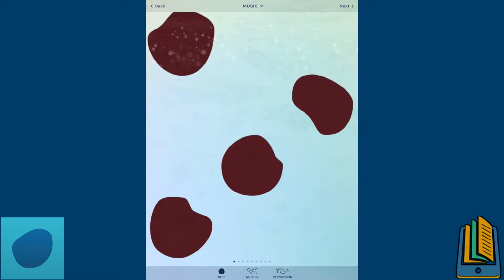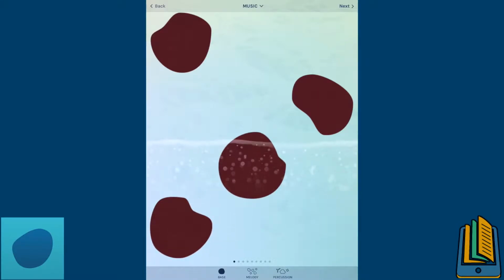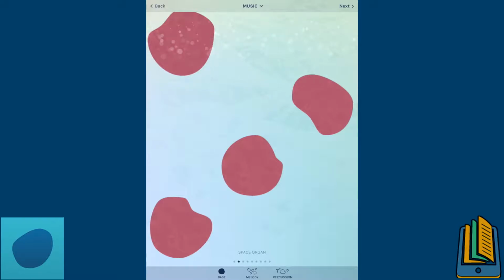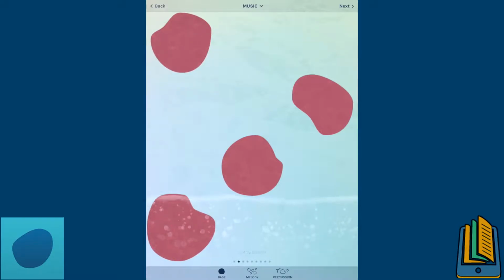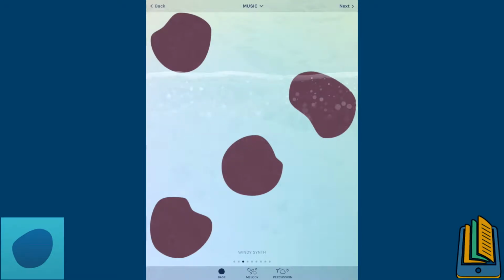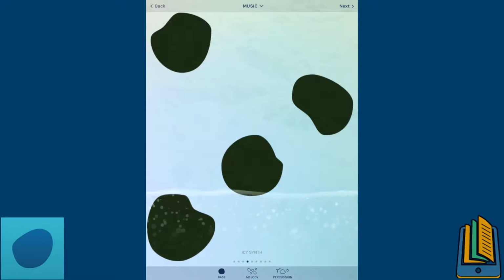I'm liking that beat already. If I want to keep the same flow going, but I want to use maybe different instruments, you can slide to the right and it'll keep your dots where you are, but you'll notice that we're on space organ now. And you can keep doing this for all these dots at the bottom. Wind synth. Let's try and find something interesting. Ice synth. That sounds cool.